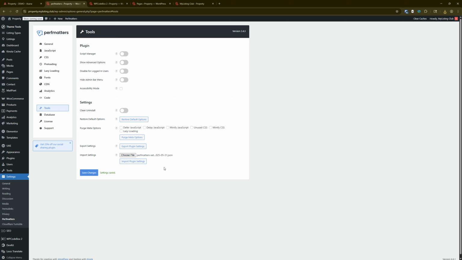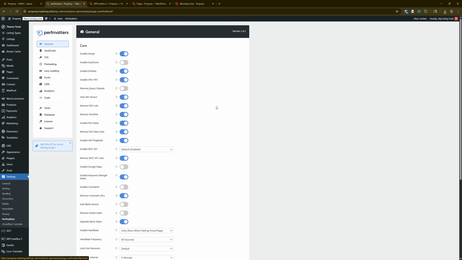All right, settings are saved. Let's see, did we import? There we go, import. All right, it says they imported successfully. Quickest way to find out is go to the general tab, and there we go. So this is what I call my safe baseline settings for my listing websites.